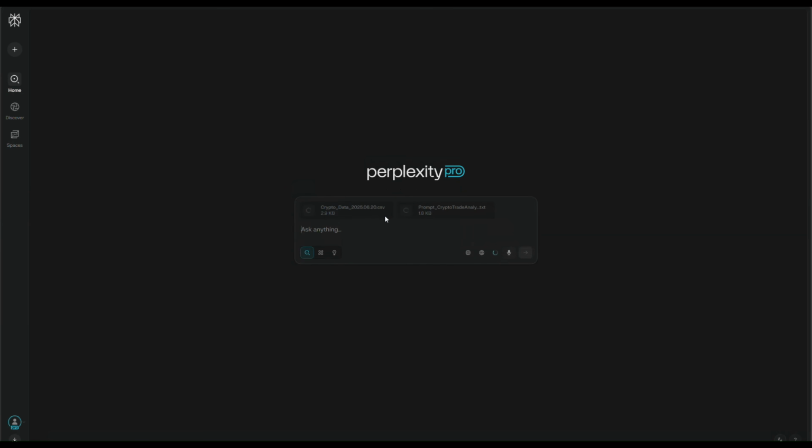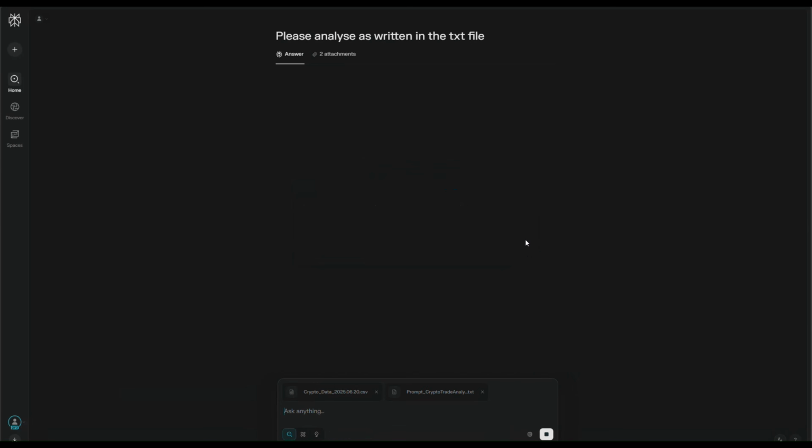We just upload them to Perplexity, and then it seems like I have to write what I want. Please analyze as written in the txt file, and then we are good to go, as you can see in this area here. And then the AI will do the magic.